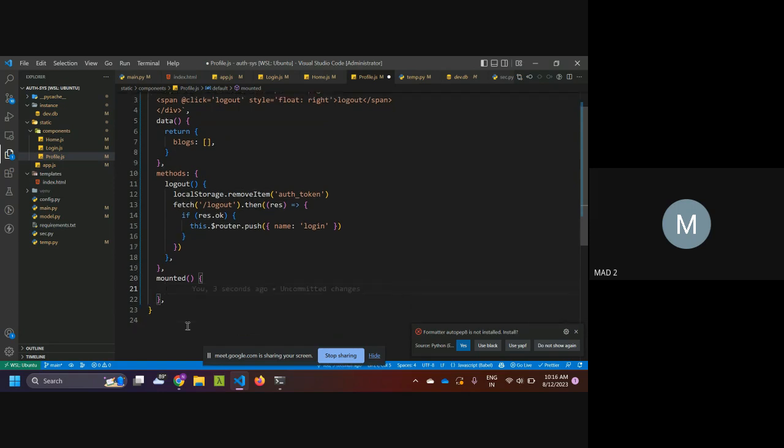So inside the mounted hook, we are going to make a fetch request. Either you can use async await if you want. I'll use an async function, and then I will wait for the response. I'll write response is equal to fetch, and then I'll be making a request to the slash, what was the name, logs.